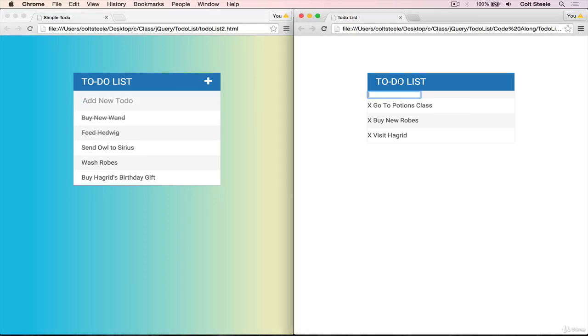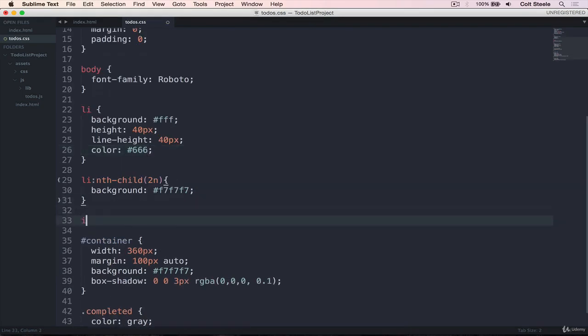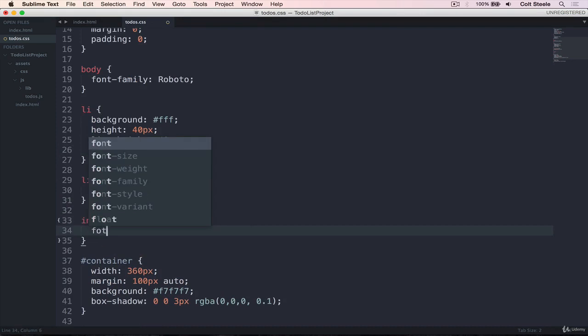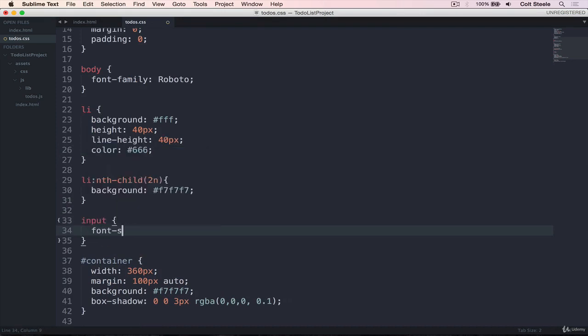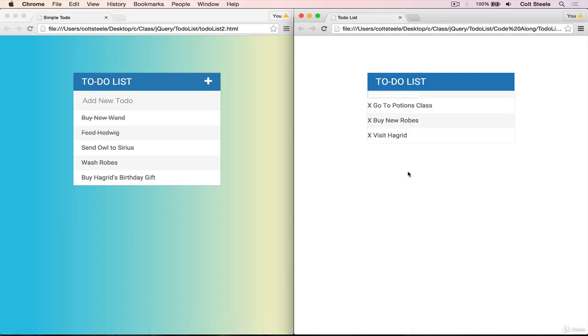So let's work on all of those, and we'll start by just adding in a bigger font size. So we'll select input, font size, and we'll set font size to be 18 pixels. And while we're here, we'll do the background color as well. So background color, and it's the same F7, F7, F7, just like that. And let's refresh. Okay, we're getting closer.